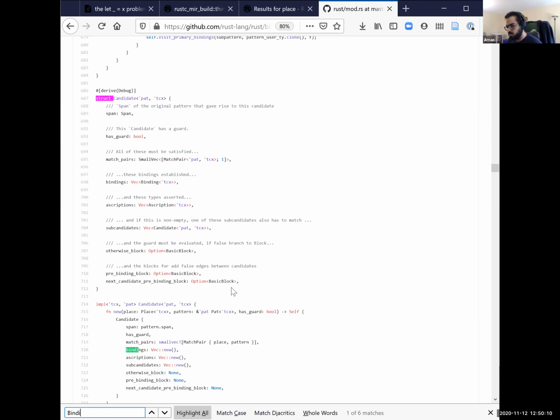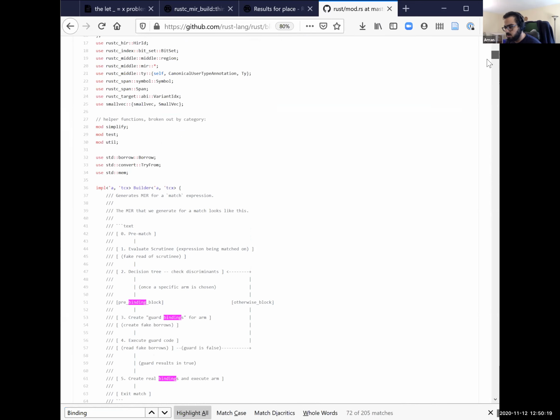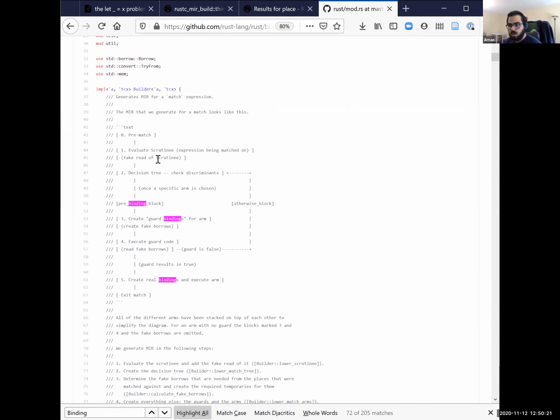The reason I'm a little confused is there's like a fake read or something, right? If you go into expr use visitor, I am fairly certain there's a fake read of the scrutinee, which suggests that when you match on something, you have to capture the whole thing.